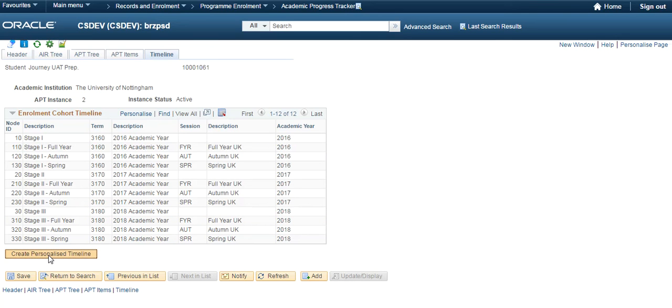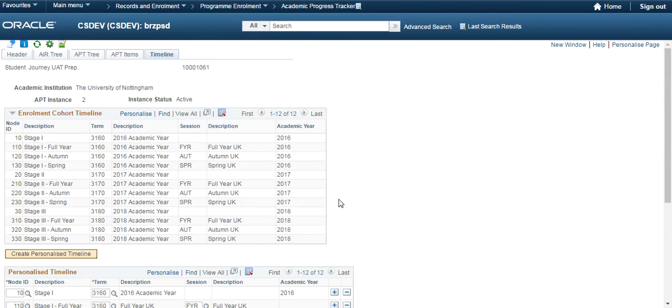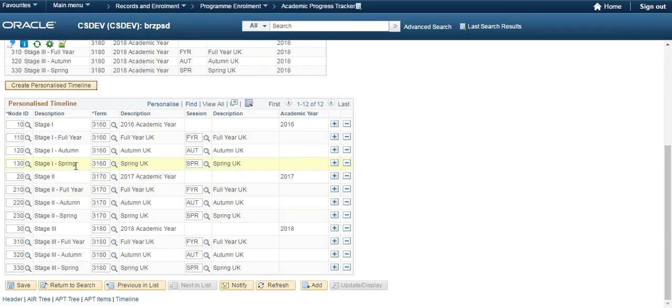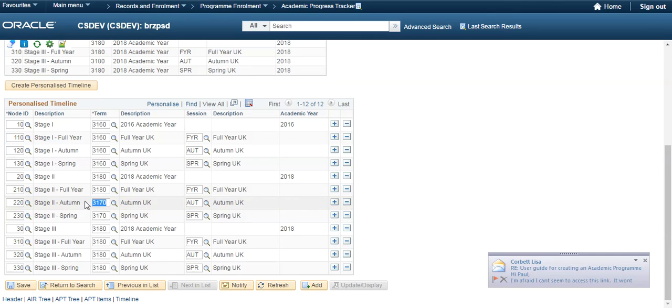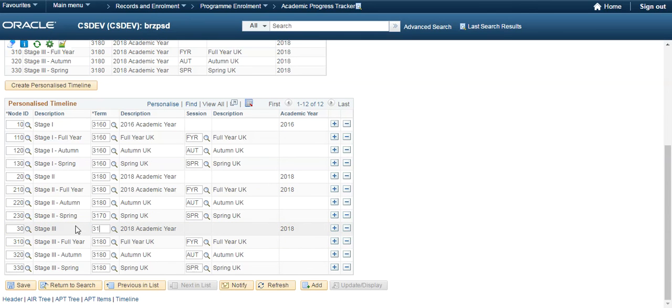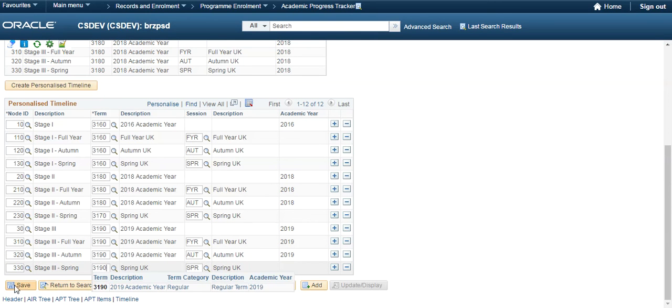Now, if you want to create a personalized timeline, let's say I've got a student and they're suspending for a year. This student started in 3160, but they're going to be ill and they're not going to be able to do stage 2 in 3170. So all we can do there is change that to 3180. So we copy that, paste that into there, paste that into there, paste that into there. And then we'll put in 3190, 3190. Copy that, paste that into there. Yep. Save that.